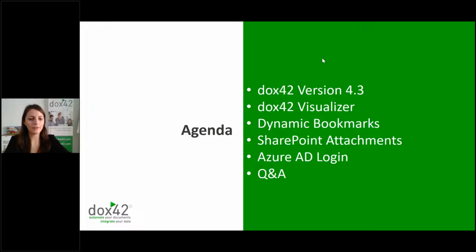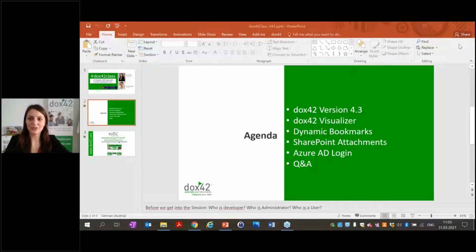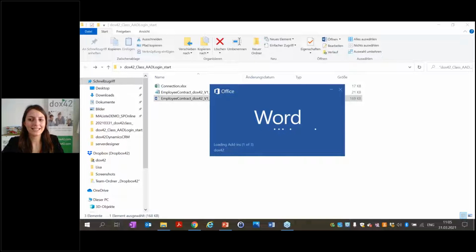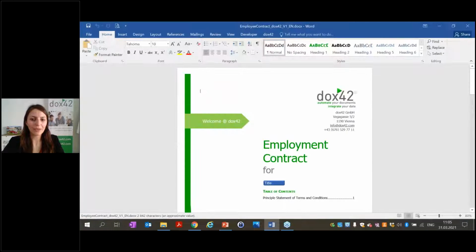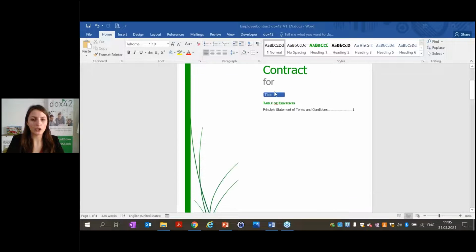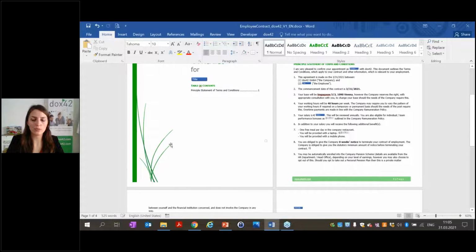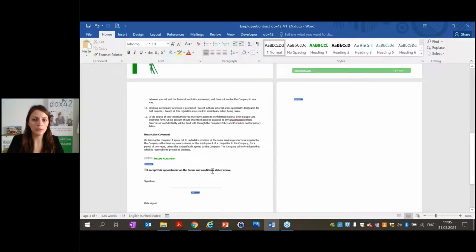But now enough from our slides, and I will jump right into the live demo. I will start here with a template which I've already prepared beforehand, and it's the employee contract. Maybe a few of you are already familiar with it. It's a scenario which we like to use in some of our demos. Basically it is a template that includes some data fields. We see all those blue fields here down below.